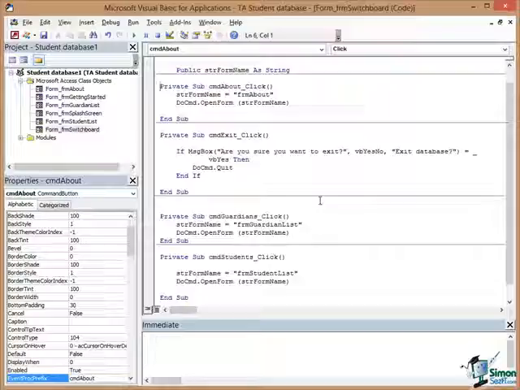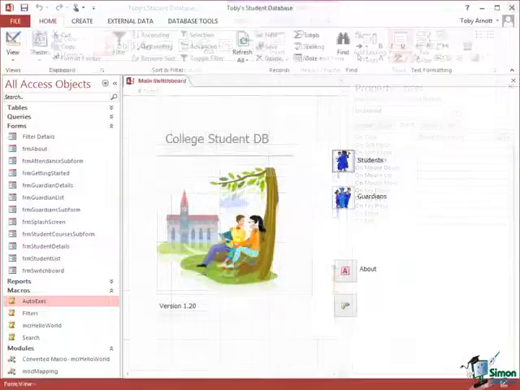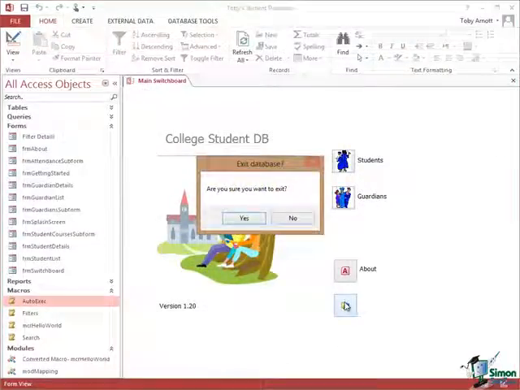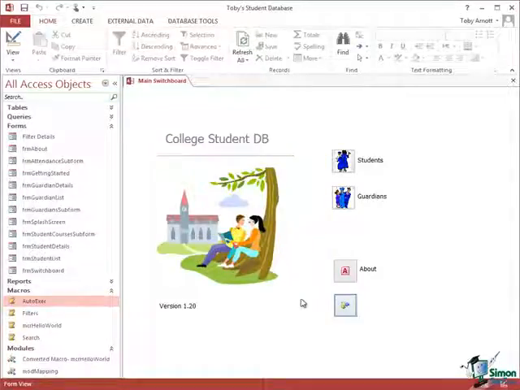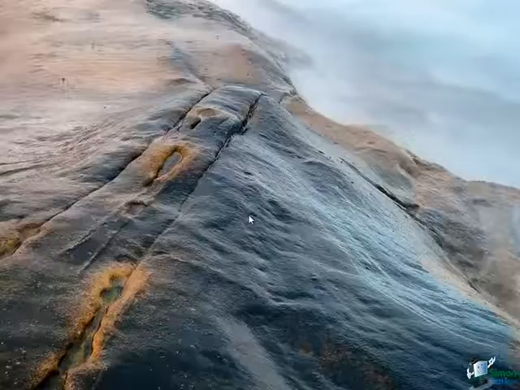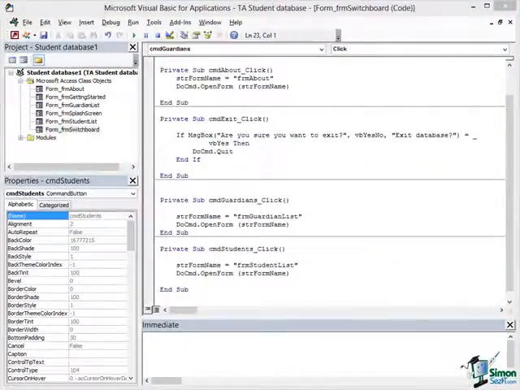Let's see that particular button in action. So I'm going to click the exit button. There's the question. Notice exit database in the title. Are you sure you want to exit? No, no harm done. Let's try it again. Press yes. It's gone.